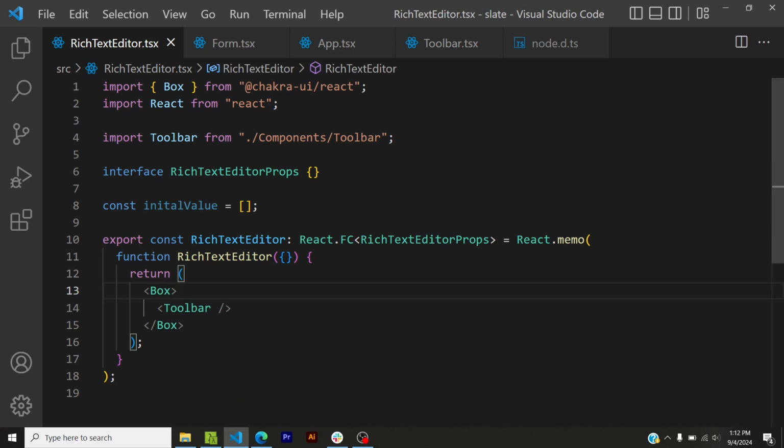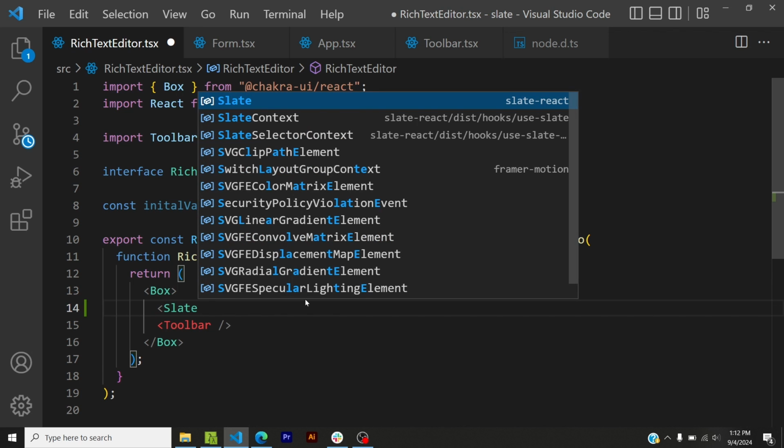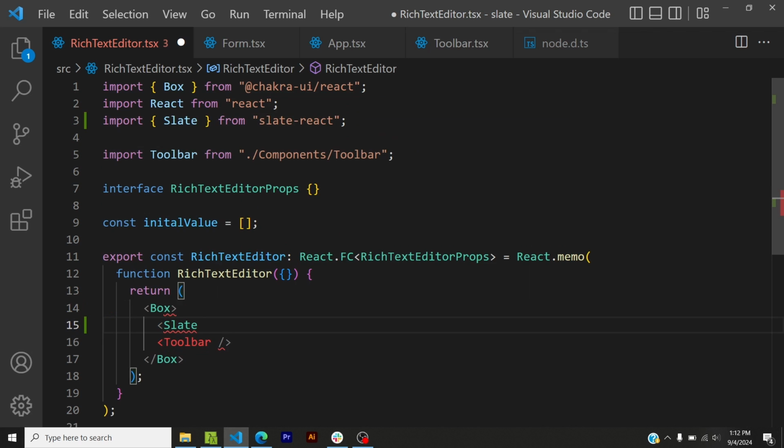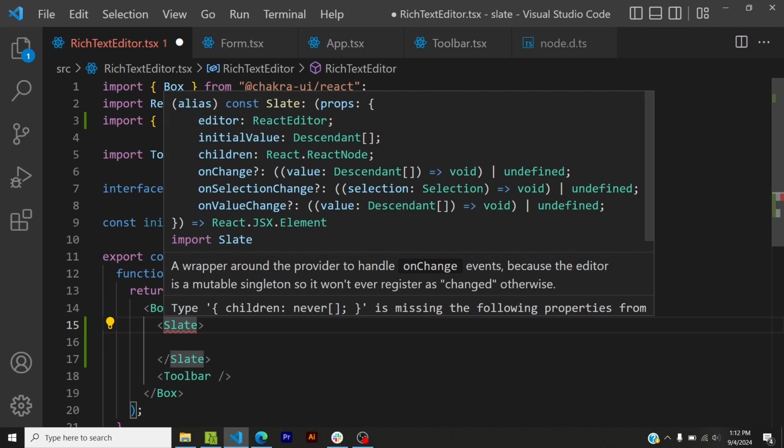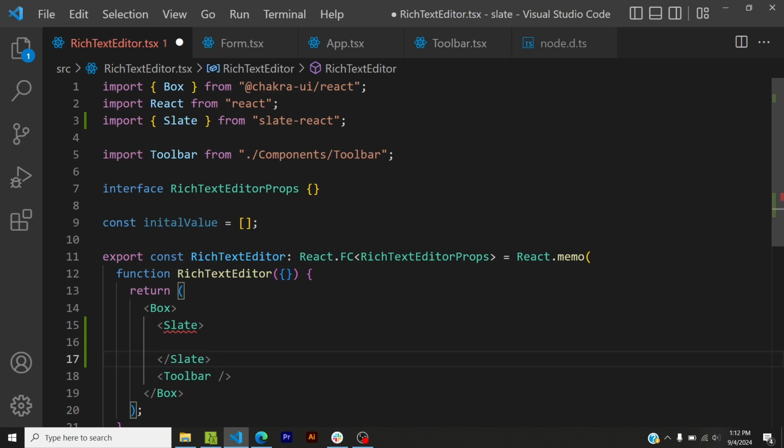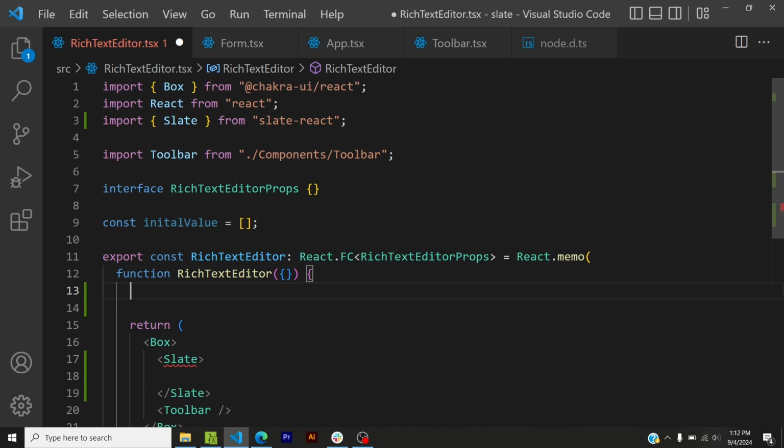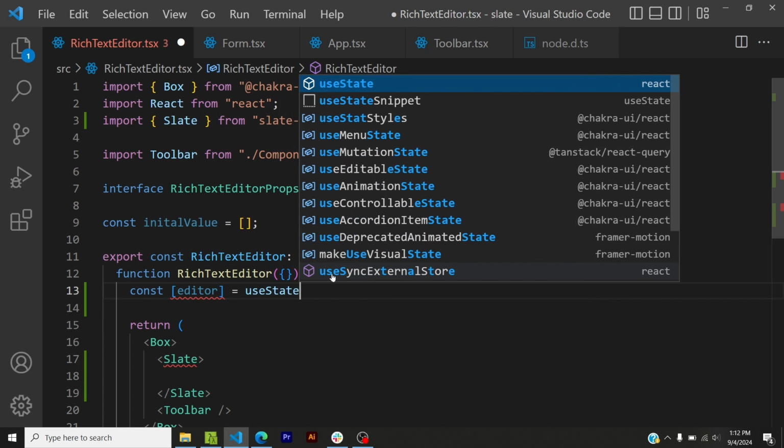So the base component for Slate is a Slate component which we'll get from Slate React. So I'll say Slate and I'll import it from Slate React, and this Slate component expects two props. One prop is the editor and one is the initial value. So first of all, I will create an editor instance and then I will pass it in the Slate component as a prop. So I'll say const editor is equal to useState.